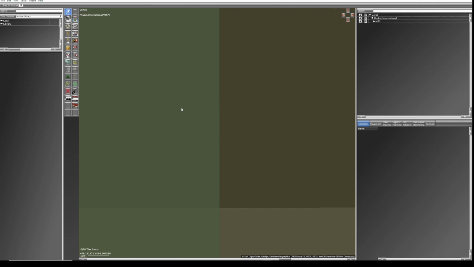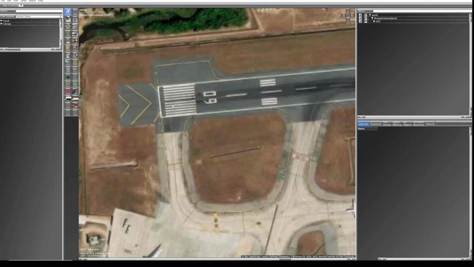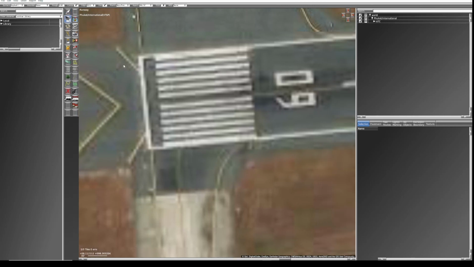Sorry, my internet is not great today. It was actually off for a couple of hours earlier this afternoon, so it's loading up a bit slowly. Right, let's get a runway in place. So, runway.